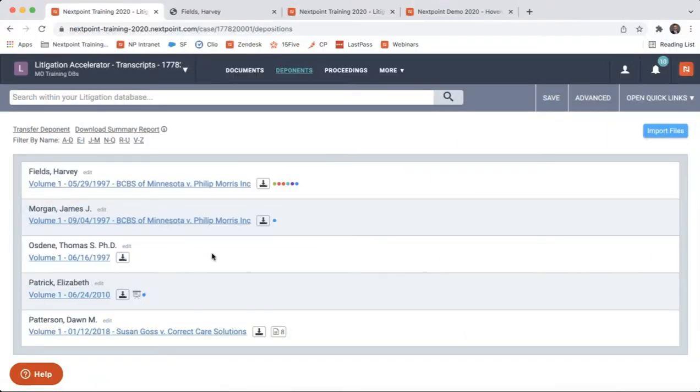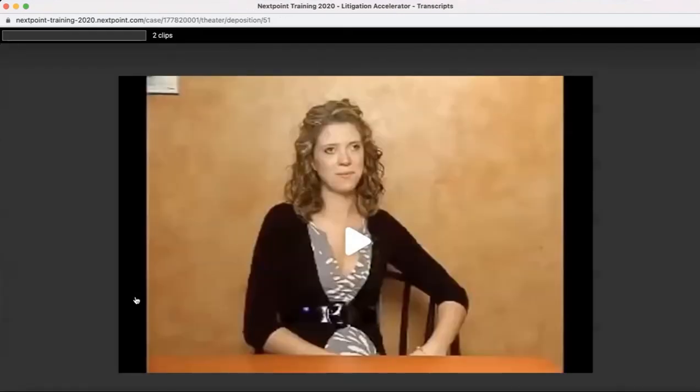There's a couple of different things that I haven't touched on, which are these icons, this little screen and these little documents over here. The screen represents that there is a video deposition tied to here, and you can go ahead and open that up in theater mode. So I could open this up in theater mode.